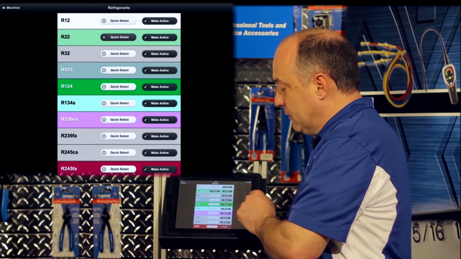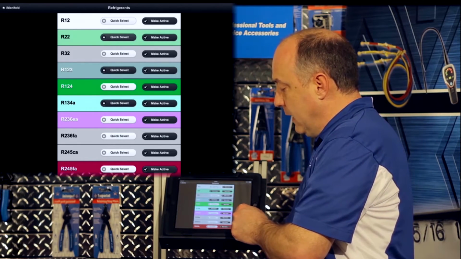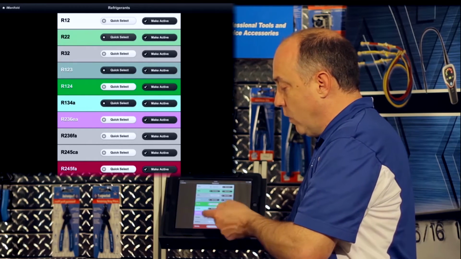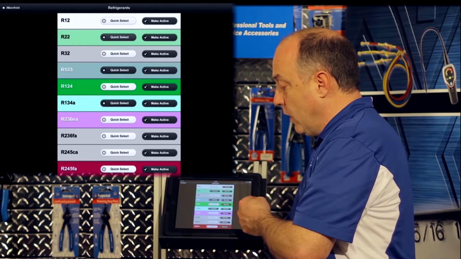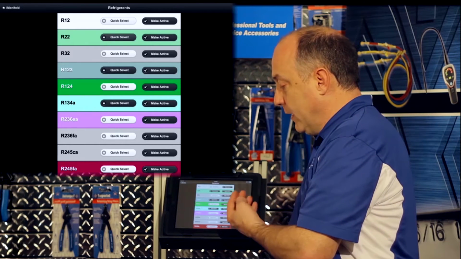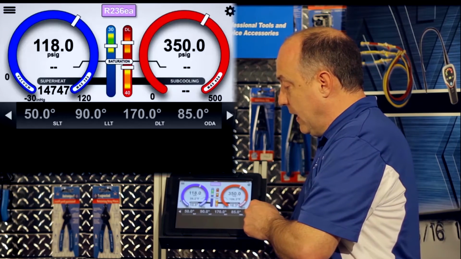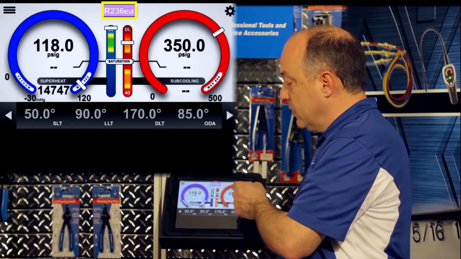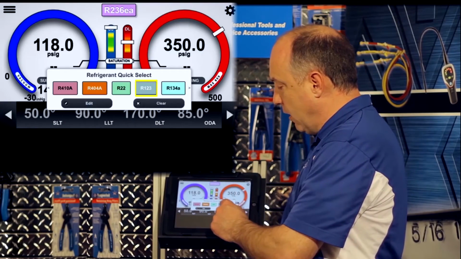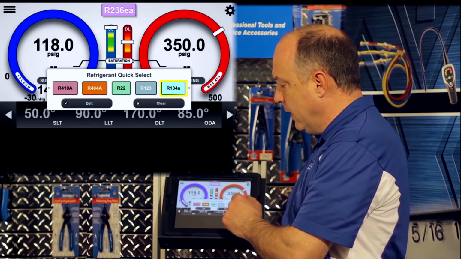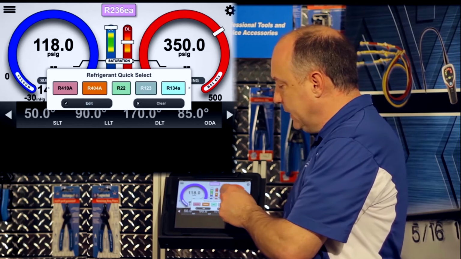You have 2 choices in this menu. You can either just select more refrigerants to add to your quick select menu, and the order that you select them in will be the order that they display, or you can make a refrigerant active. So if you don't want to use that refrigerant by putting it in your quick select, maybe you're only going to use it one time, then you would just hit make active, and it'll make that current refrigerant active, which in this case is R236EA. If you tap the R236EA, now you'll see the R123 and the 134A were added to your quick select menu.